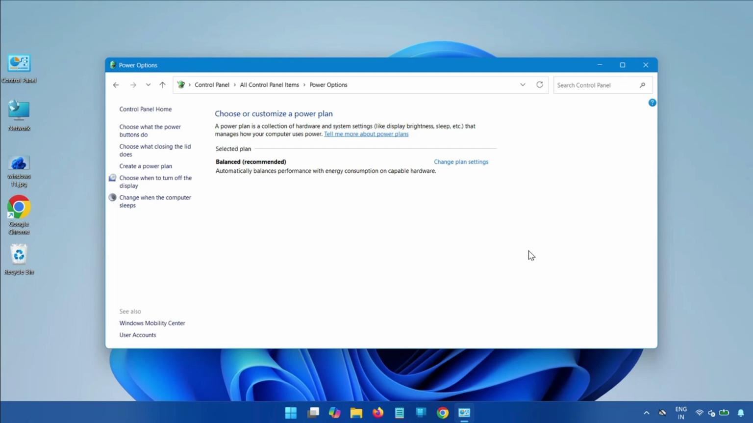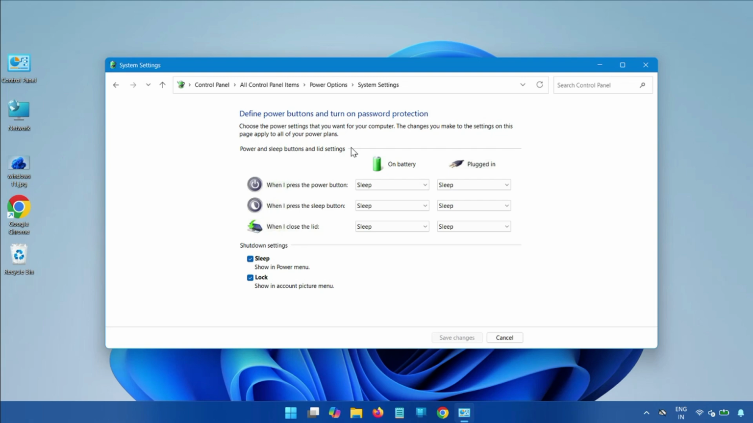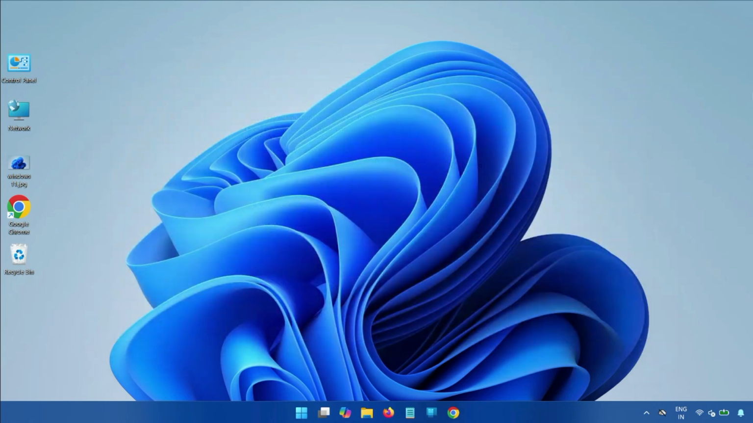and then click choose what the power buttons do. Okay, then click change settings that are currently unavailable, and if it is showing here, turn off fast boot. Okay, so please uncheck it and then close.